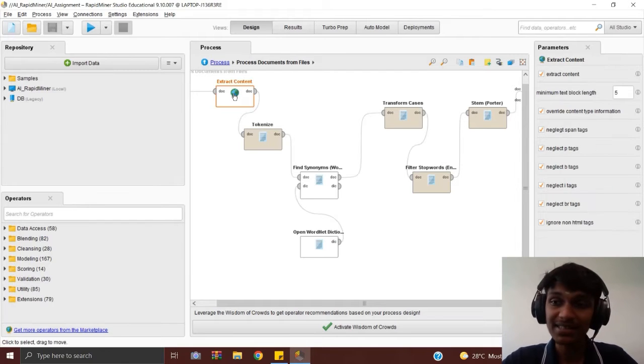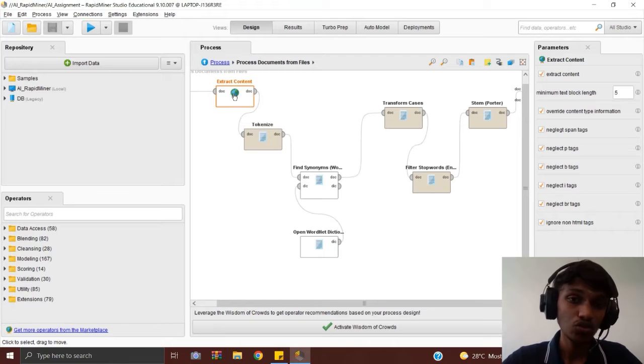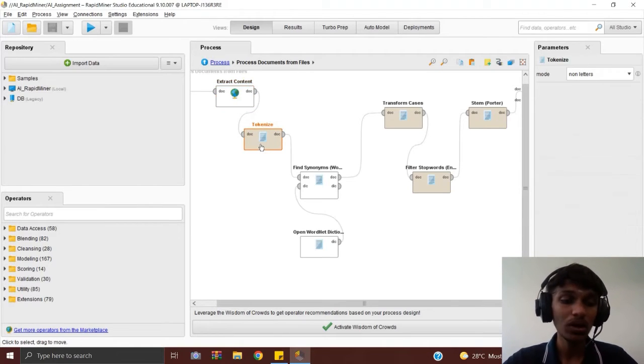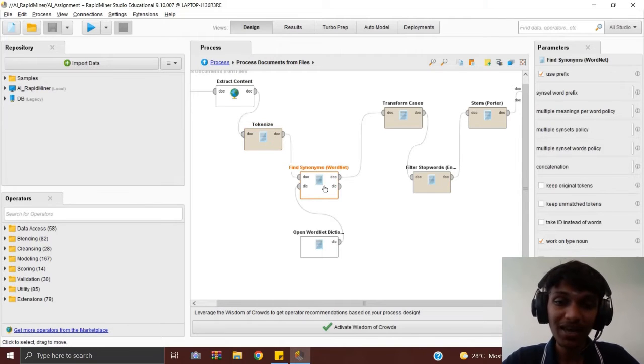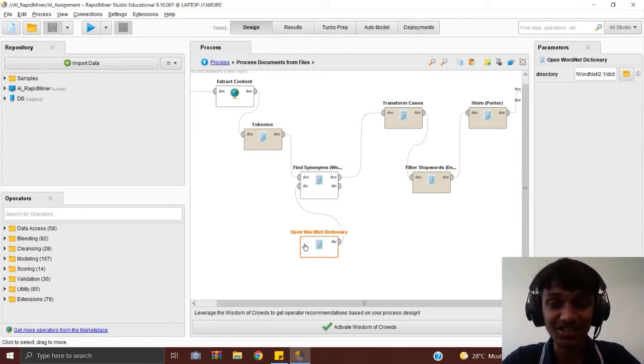First and foremost, the extract content operator. This operator takes the documents that are passed through as the parameter and extracts the content and information within them. Later on, it will be transmitted into the tokenize operator. This operator divides the string sequence from the documents into tokens. Later on, it will be sent towards 2 operators known as WordNet operators. One is find synonyms and the other one is open WordNet dictionary.